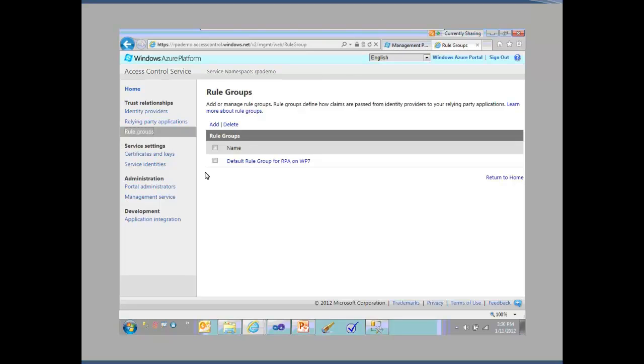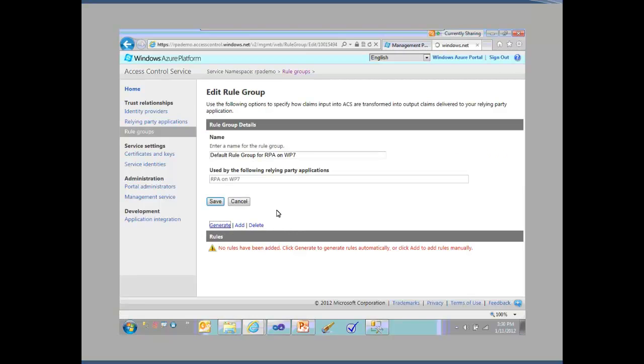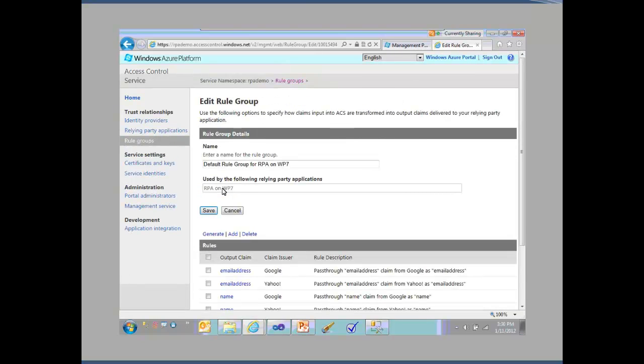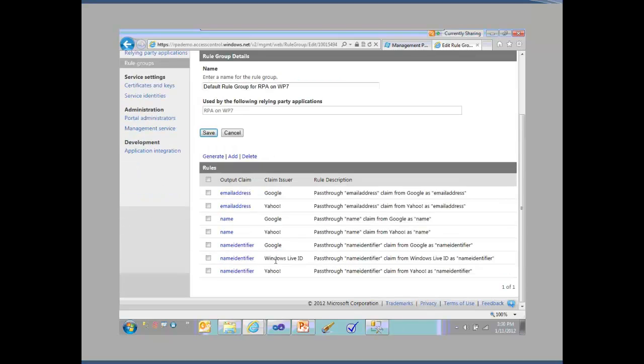What we're going to do is generate some basic rules for this. By default, when I click on Generate, it's going to take the three identity providers that I've specified. It'll create a set of rules for each one of those based on all the claims that come in. So if I scroll down after I generate these, what you'll find is that I'm going to have a total of 7 claims, 3 for Google, 3 for Yahoo, and 1 for Live ID. The 1 for Live ID is just the name identifier, the one that came through. The others are going to be name and email address for both Google and Yahoo.